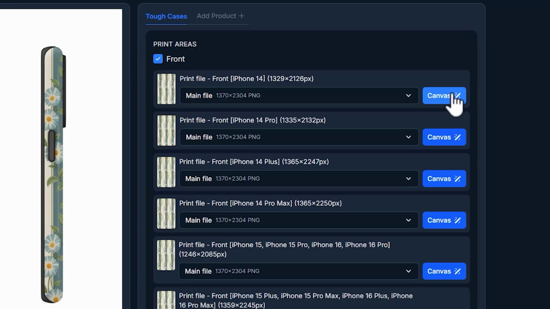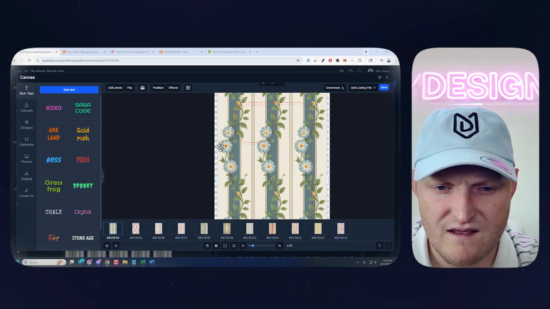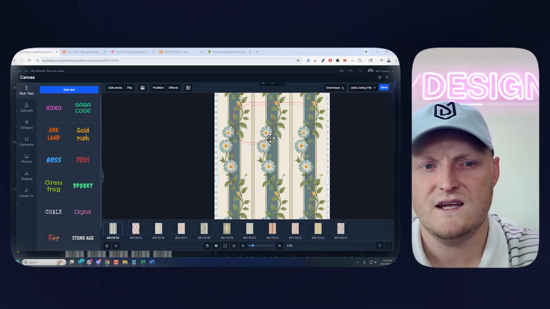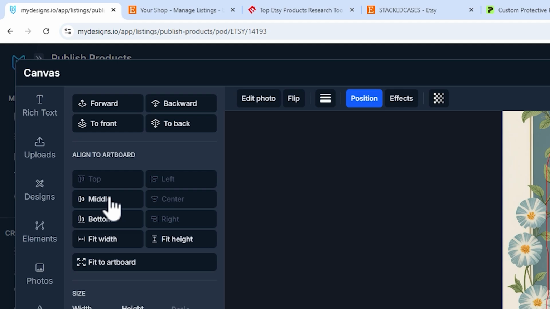So the way I do that is click Canvas, click on the design. If I zoom in, you'll see that the sides, right, are transparent. We want to cover the entire area. So I'm going to go Position, Fit to Width, and then I'm going to align it in the middle.